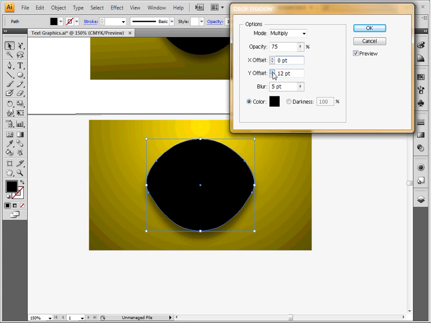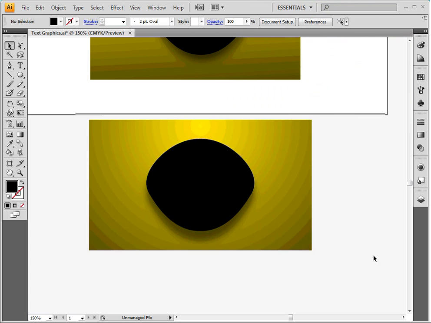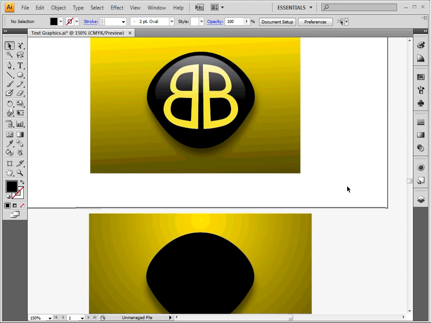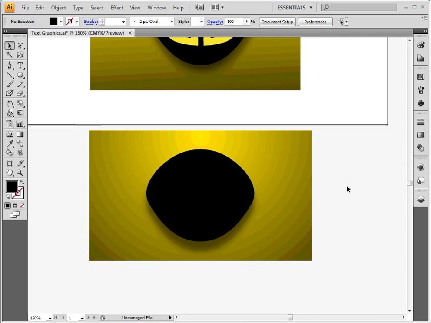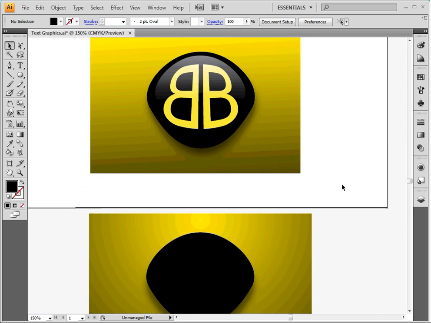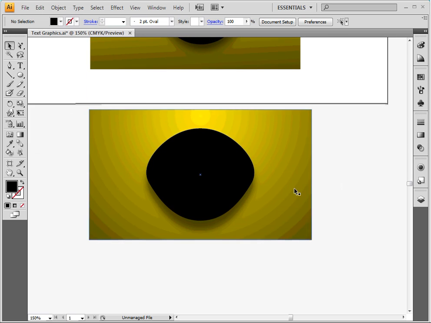The offset for the Y, the higher we go, the further down it goes this way. 15 points is good enough for me. The blur is at 5 points. Looks good. Hit OK. Alright, if we select it off, we see this shape that feels like it's kind of floating now. And that's the whole purpose of using gradients and using these style effects. It helps add depth to your graphics.